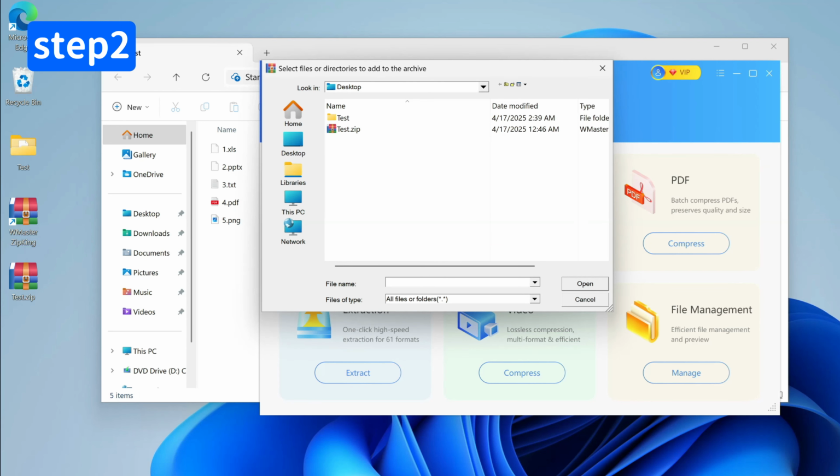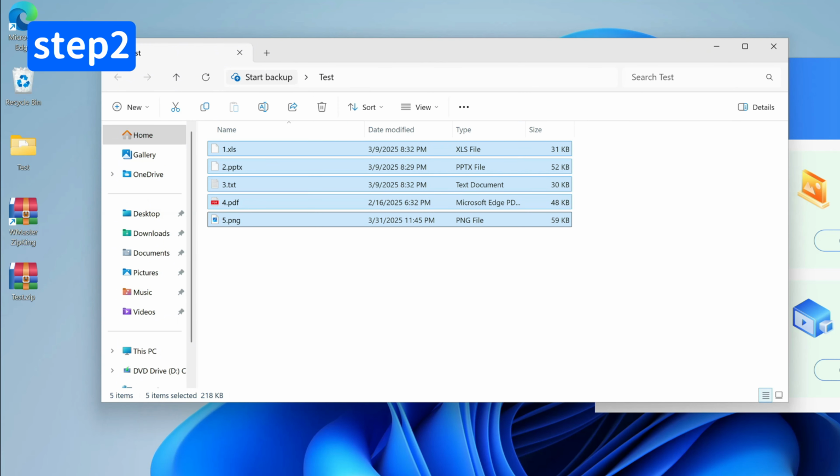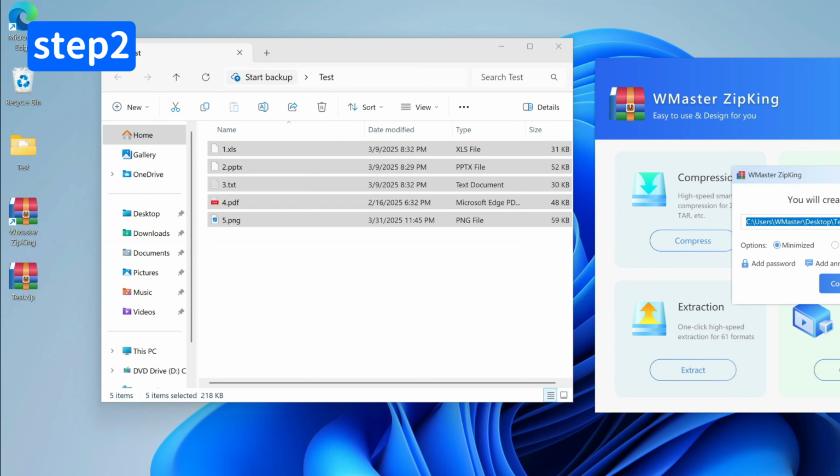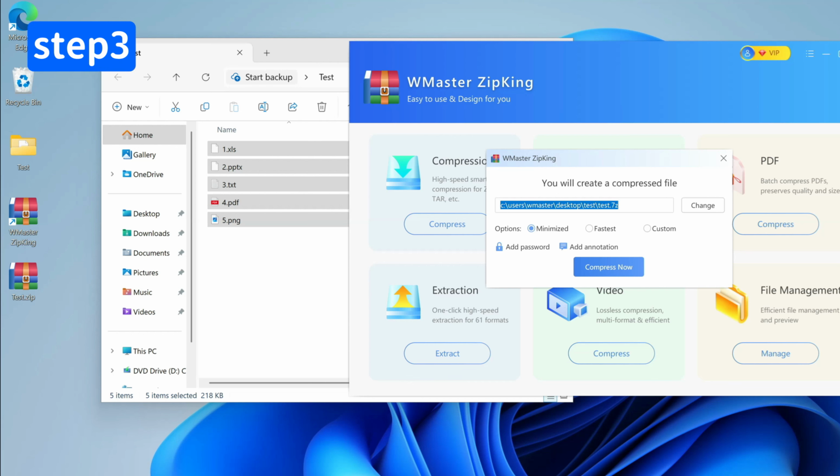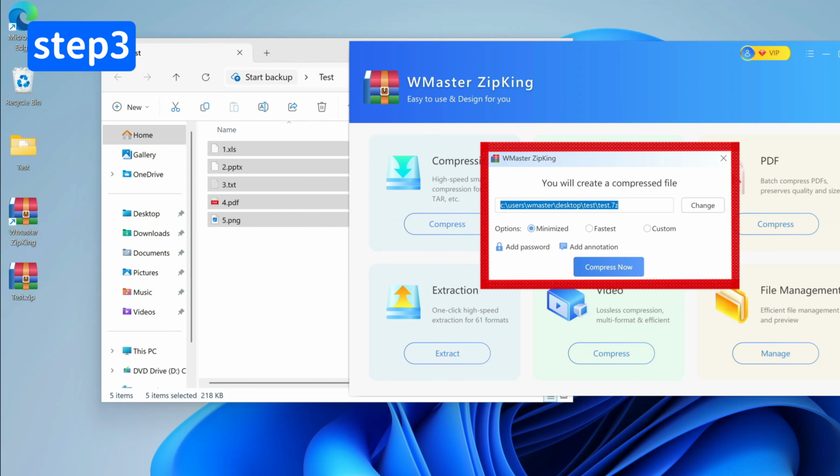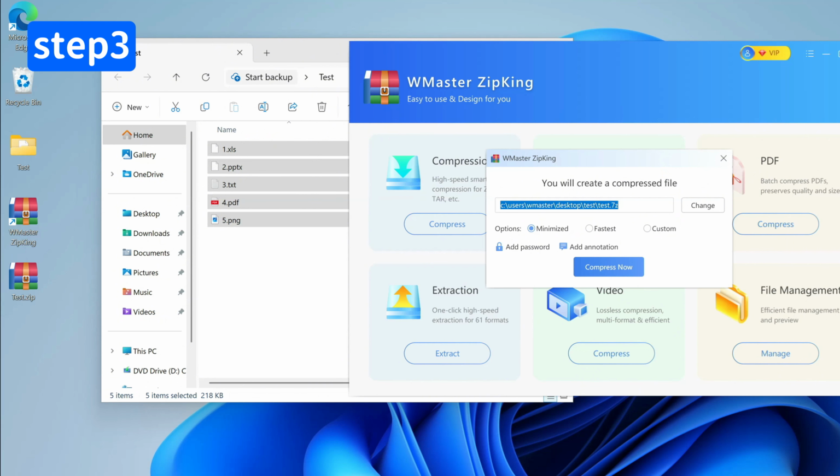Step 2. Choose your desired multiple files or folders, or drag multiple files or folders here. Step 3. There will be a pop-up window showing that you will create a compressed file. Here you can change your storage path if you want. Same as before. When zipping multiple files or folders, you've got three options: minimized, fastest, and custom.